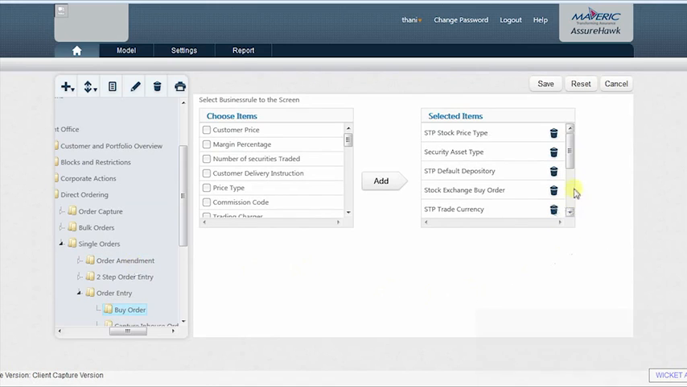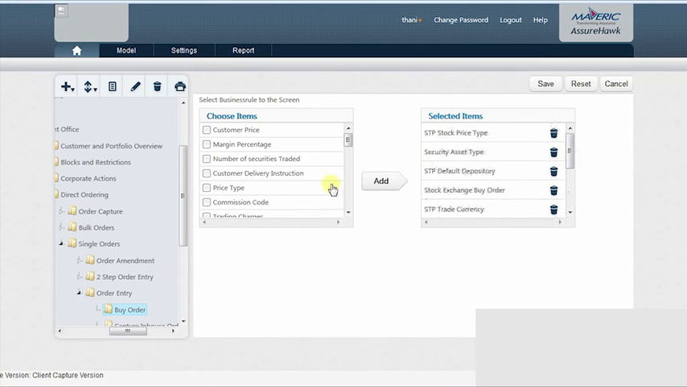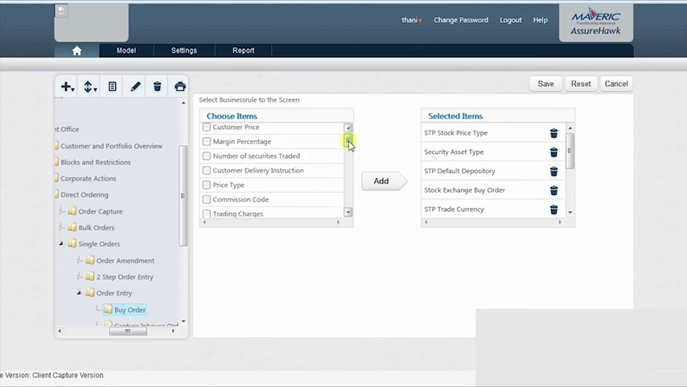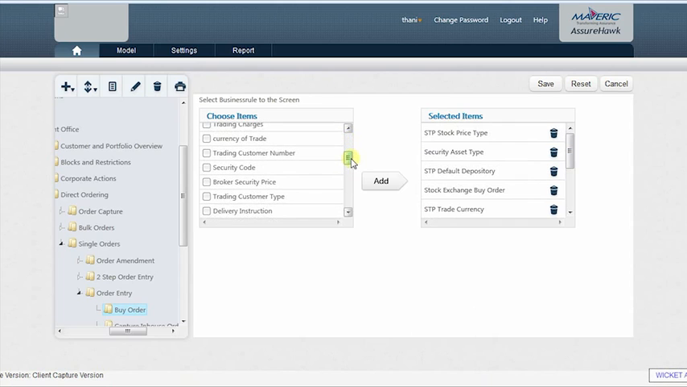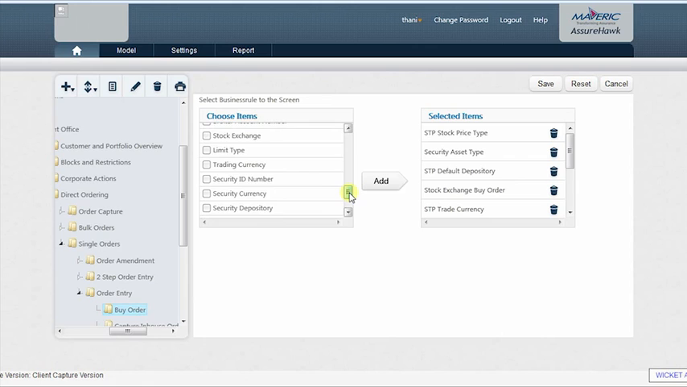To the right hand side, you will have the set of business rules which exist for this particular entry screen, and on the left hand side you will have the rules which have been configured for this particular module but which is not relevant for this particular entry screen.